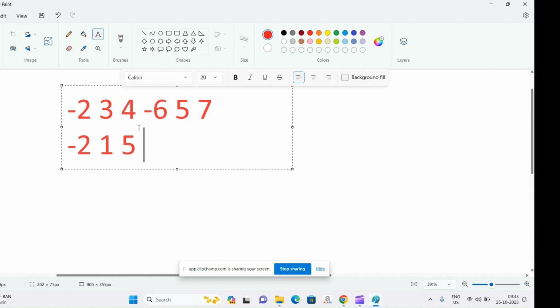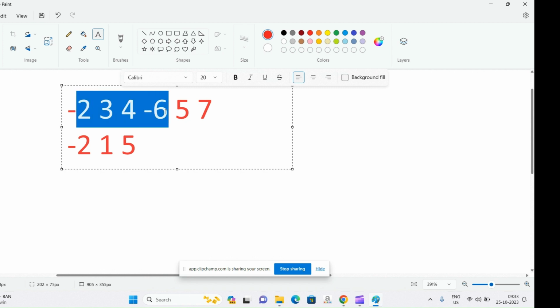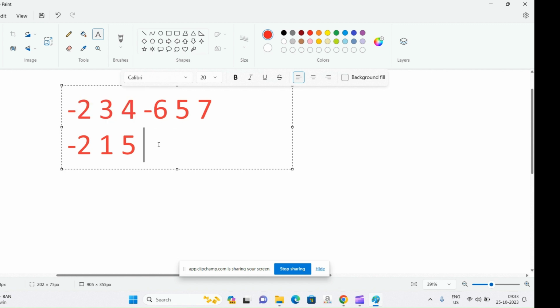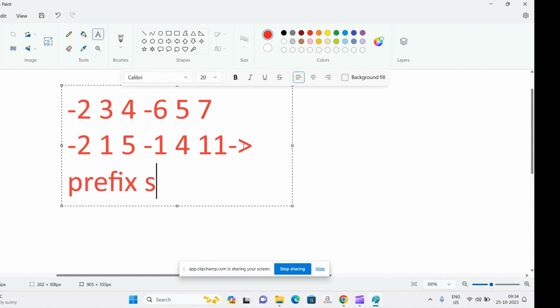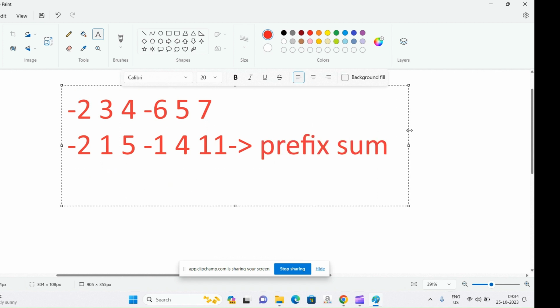And after that we can do similarly for this one. Also we can do 5 minus 6, that will give us minus 1. And for finding the sum till this index, we will add minus 1 to the 5, that will give us 4. And for finding the sum till the last index, we can do 4 plus 7, that will give us 11. So this is basically the prefix sum array. By using this array we can answer all the queries in big O of 1.